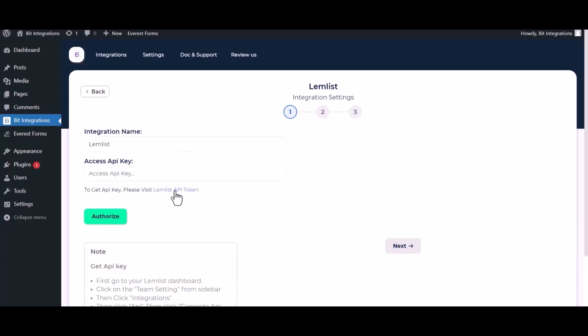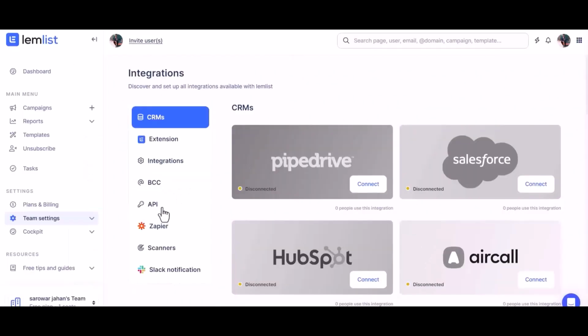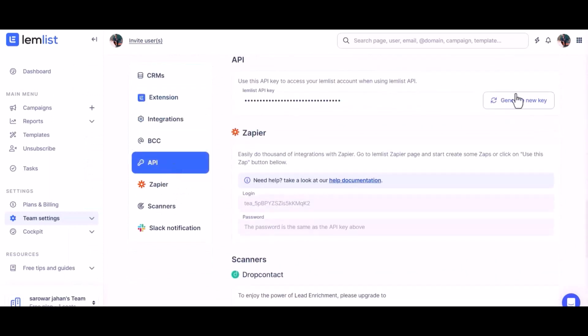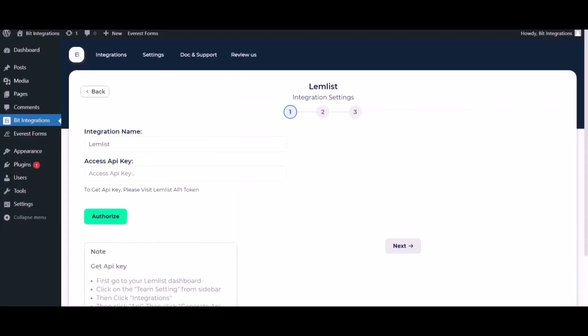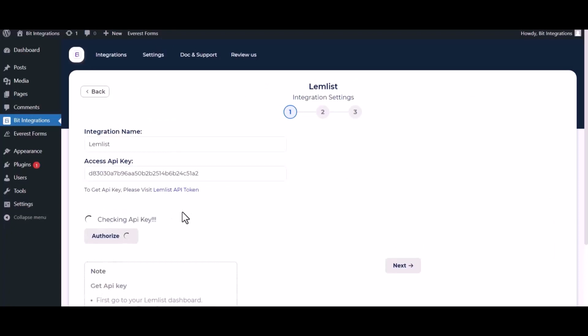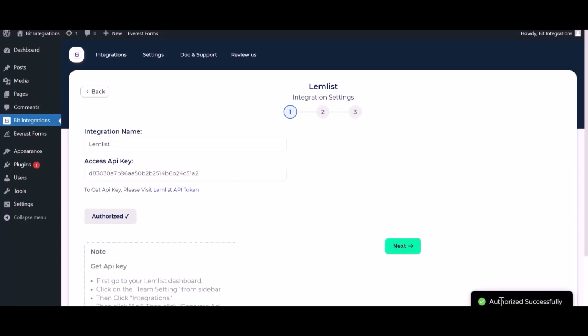So please visit Lemlist API token API. Generate new key. Copy the API token and paste it here. Authorize it. Authorization is successfully done.